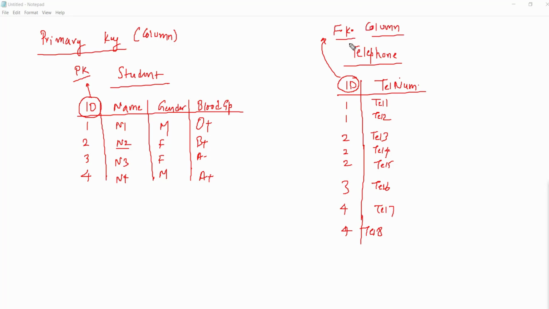This foreign key column belongs to this primary key column. So any column which is a foreign key column, there has to be a primary key column. So this ID is a foreign key column of this particular primary key column. First I will explain to you what the rules of a foreign key column are. Foreign key column values must be from primary key column values.